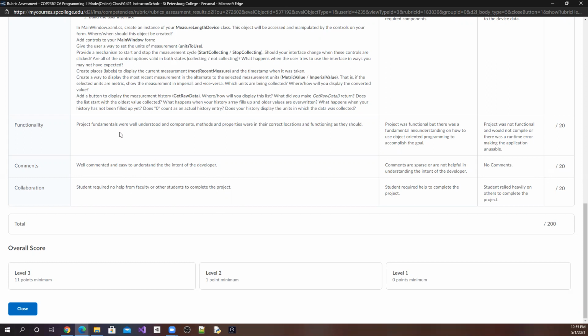The next item of the rubric is functionality, and this is the grading of whether your project functions, that everything works as it should. I want to point this out because if your project is not working, if your program does not run, zip up the project and submit the project as your final assignment.